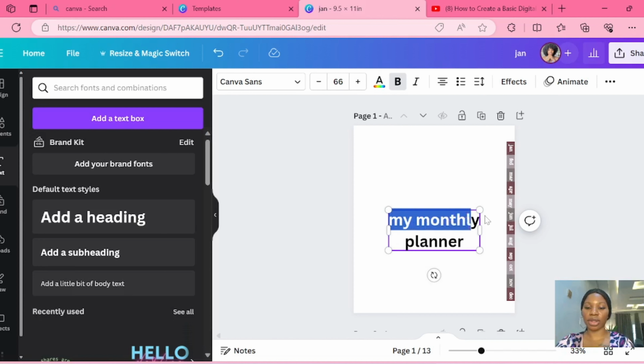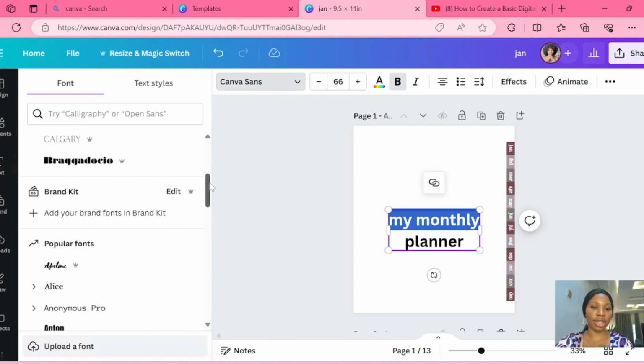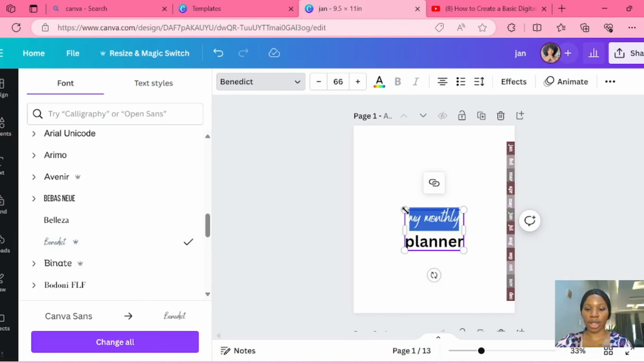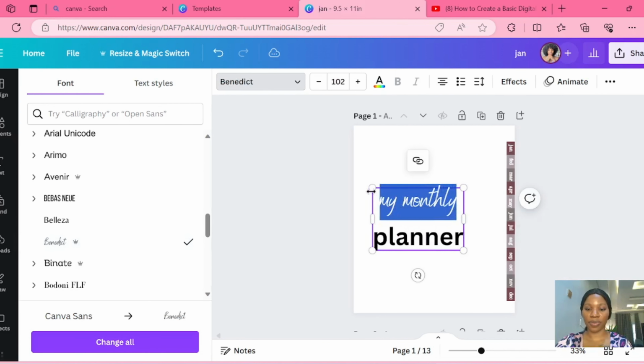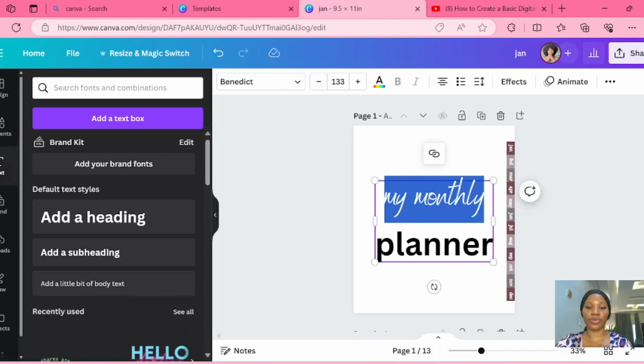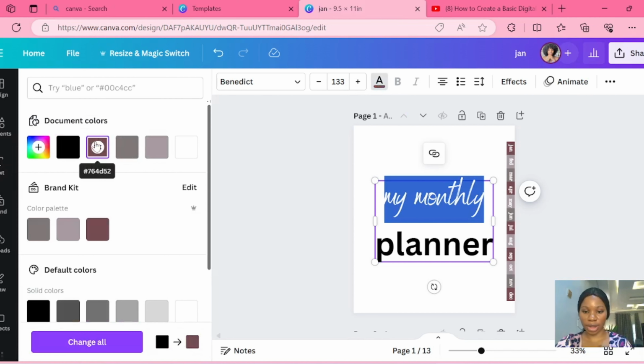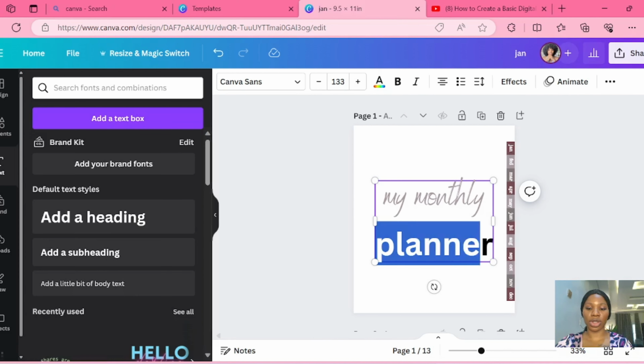I'm just going to copy this first part, then come up here and just search for a more suitable font. So I'll go with this and just make this bigger. Again, I'm going to change this color to fit my style. Click on here and then click on this. I'm also going to change the planner color.